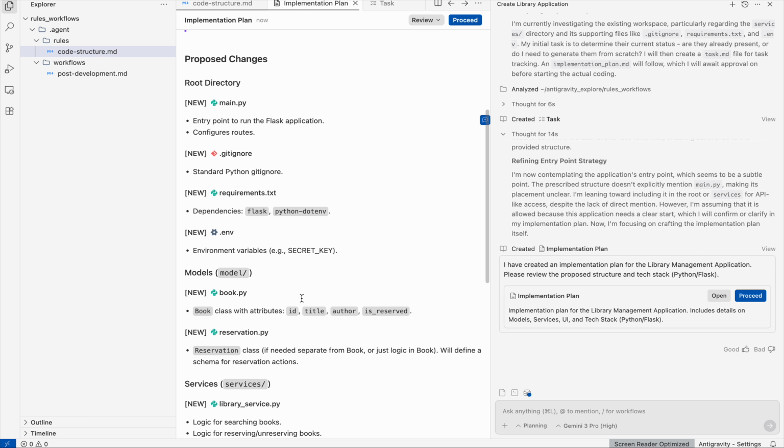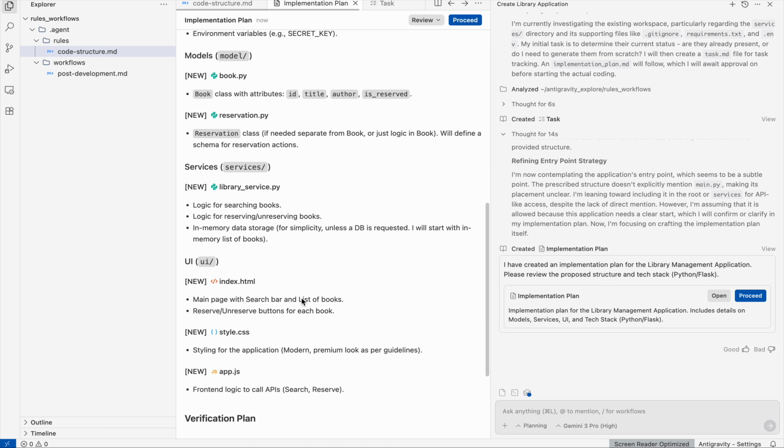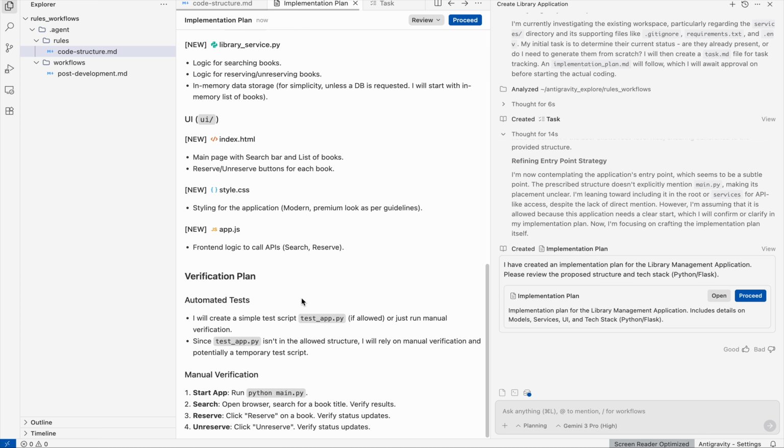Now, one thing I forgot to tell it that the UI should be in Streamlit, right? So I'll say that modify the implementation plan to ensure that the UI is developed using Streamlit.